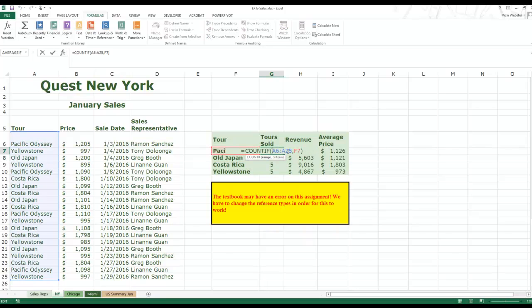I'm really okay if the F7 changes to F8, F9, F10 because I want that to happen. That will mean that Microsoft Excel is picking up Old Japan, Costa Rica, Yellowstone as my criteria. But I don't want my range to ever change. So I'm going to have to make a correction there if I want this to work out right. And I can't find in your textbook where they specify that this might be an issue. But let's go ahead and fix it here. So I'm going to hit my function key on my keyboard because that's a quick way to change reference types.